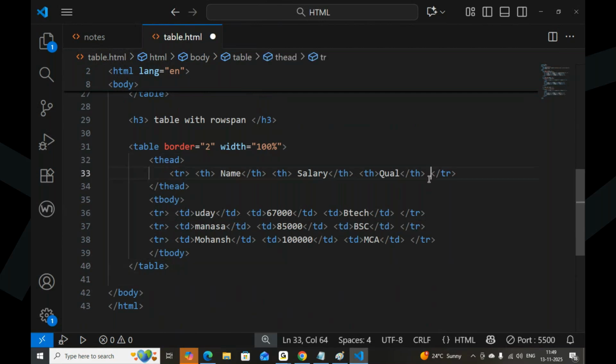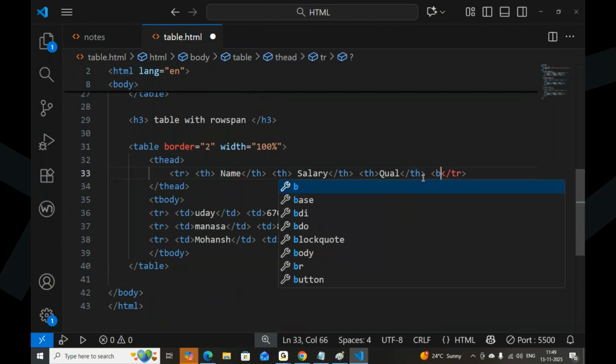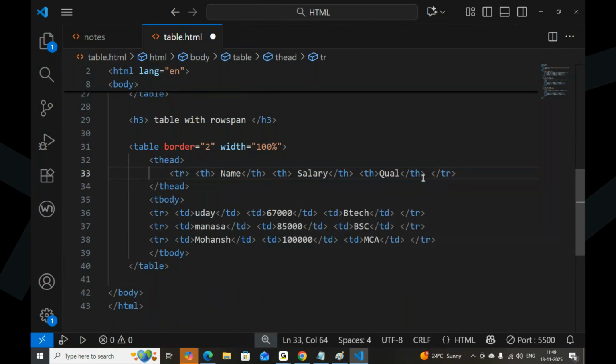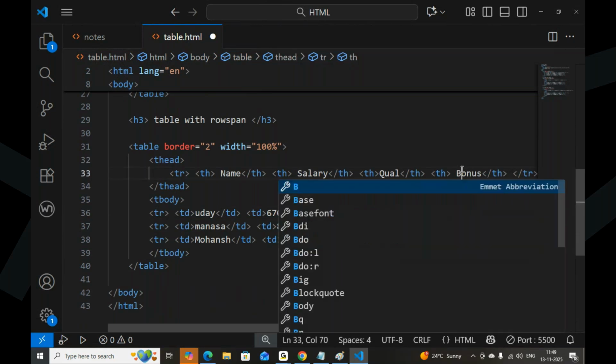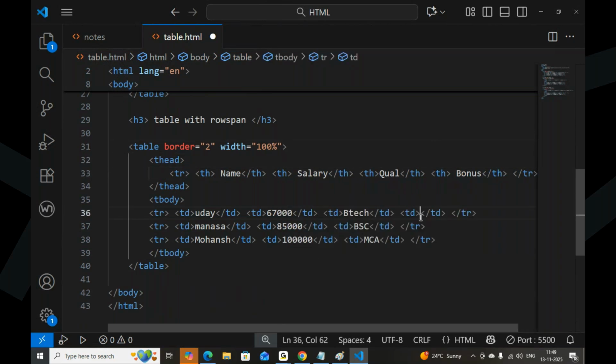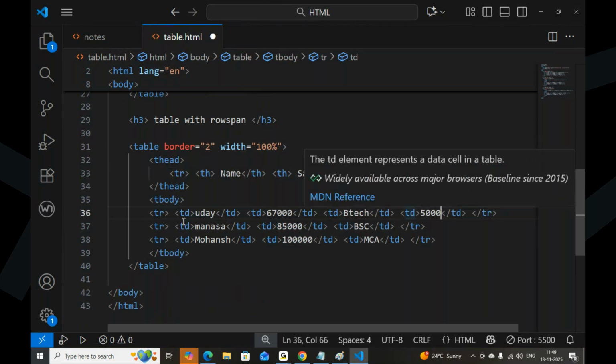For the first one, the heading is bonus. One more T head I am taking. The column name is bonus. For all the employees, the same bonus they have to give. Then for the first TD, one more extra TD you can add as a value. For that TD, you give something like 5,000 bonus.